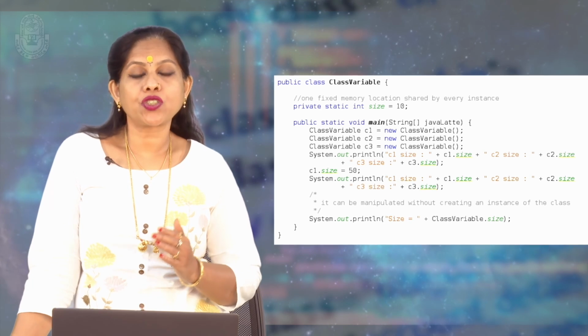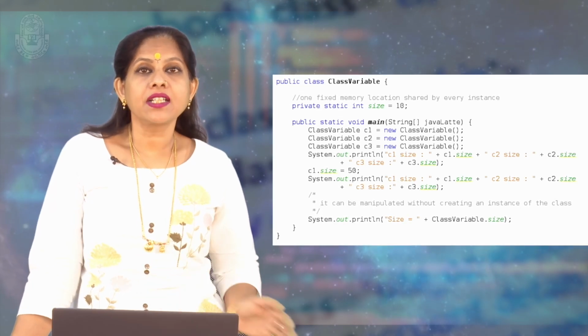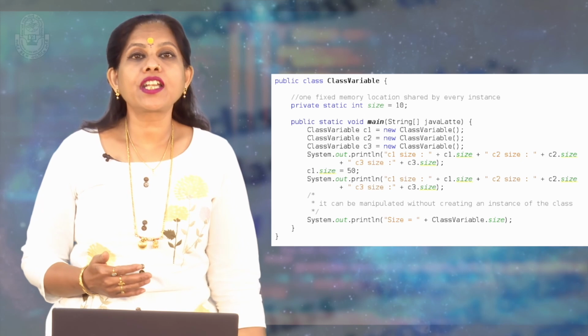We have to use the dot notation to access the class variable, and instead of using the object's name on the left hand side of the dot operator, the class name can be used. Thus class variables can be accessed without creating an object.